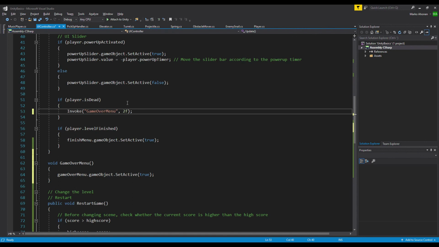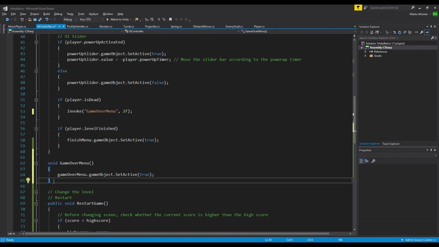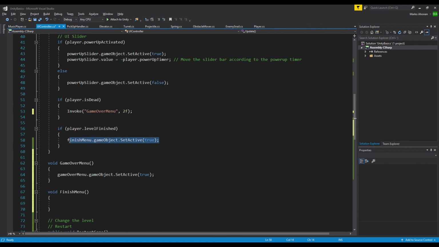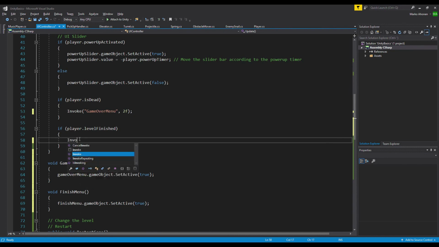To be uniform, we could do the same for the finish menu. Under the game over function, write void finish menu and cut and paste the line of code that sets the menu active there. Then, in the if statement, write invoke finish menu 2f.